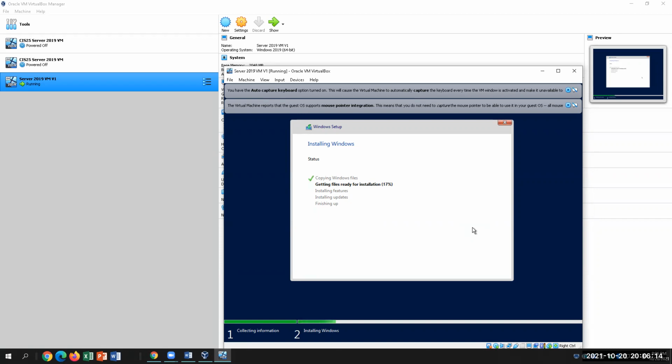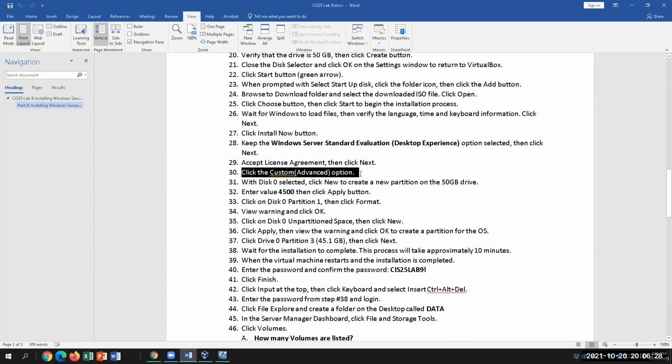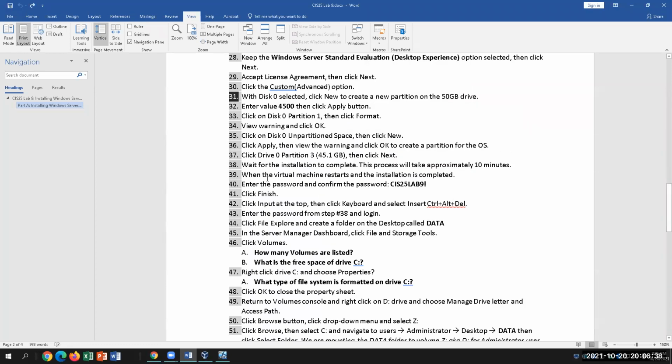Okay, so we are going to go ahead and format it. This takes about, I don't know, 5-10 minutes. So kick back, relax, and then catch up on this, right? So we did this with custom advanced. Whenever you want to partition, you want to use the advanced option. We created the partition with 4.5 gigs. We formatted it. We also formatted the rest of the space for our OS.